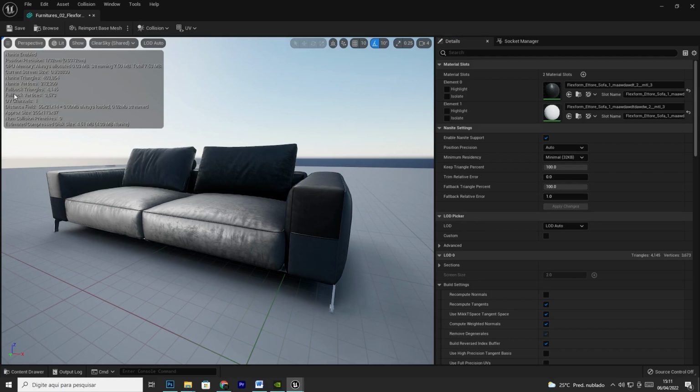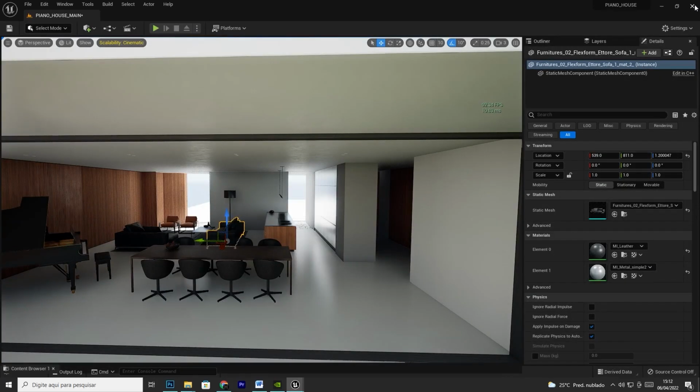After that you see that we have a new parameter here, the fallback triangles, and the other one, fallback vertices. That is the new polygon count. The first one 403,000, the other one over 200,000, and the other one over 4,000, the other one over 3,000. Now it is already an object with Nanite. We can close it.